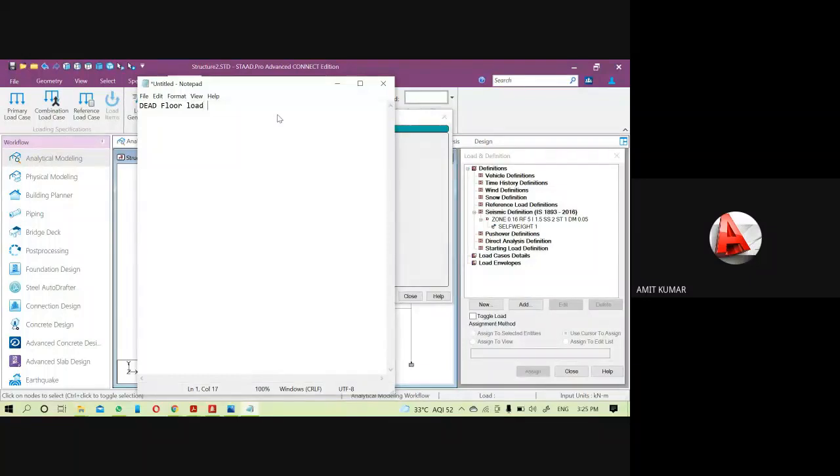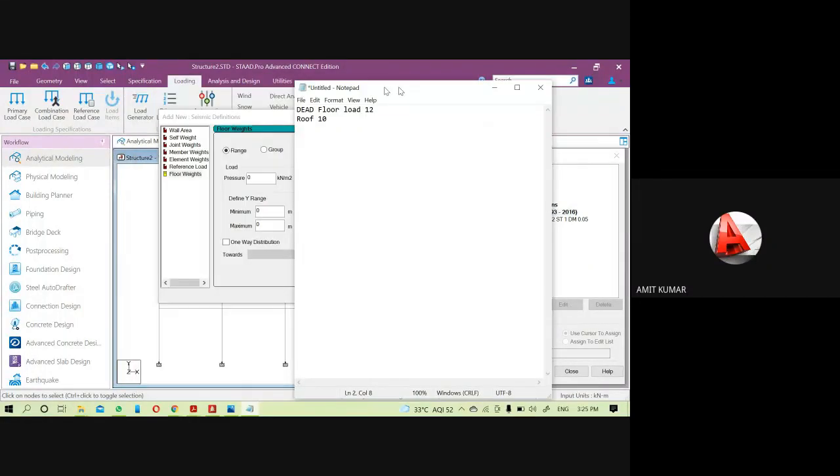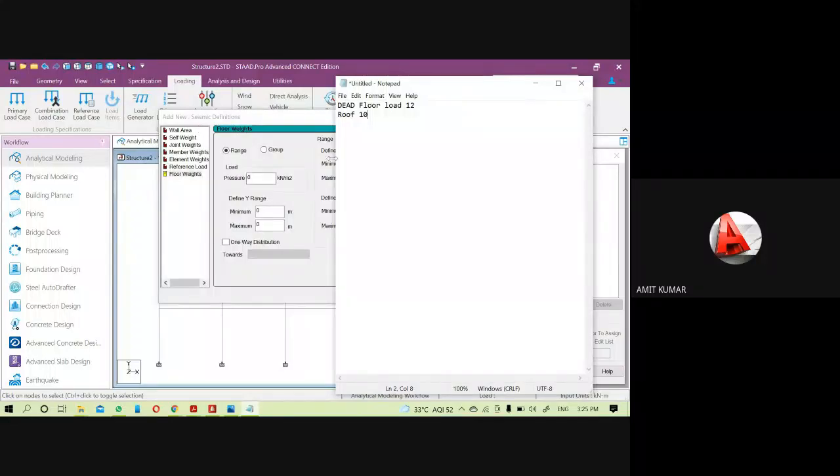Here the floor load value is given as 12 kilonewton, and the roof load is given as 10. That means in our structure, at the top we have to provide the roof load, and up to the third floor we will apply the floor load, and at the fourth floor we will add the roof load.